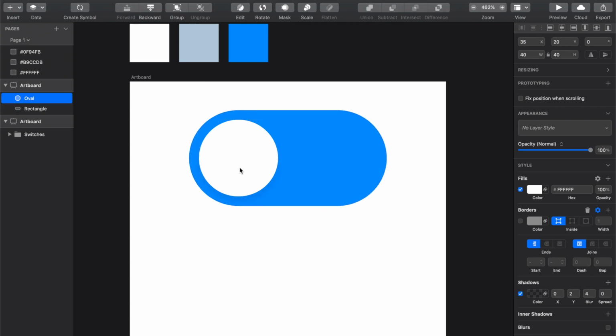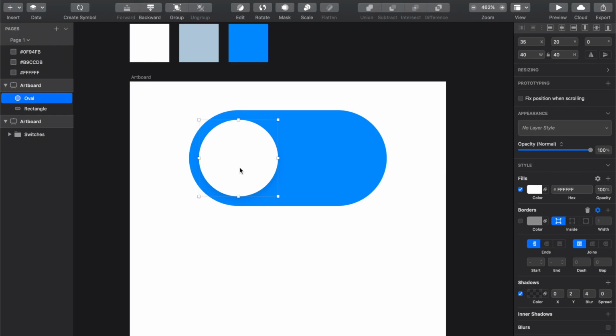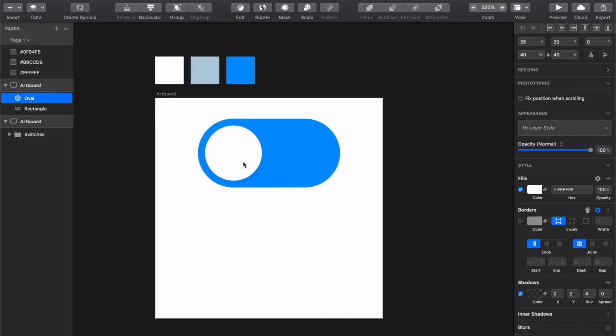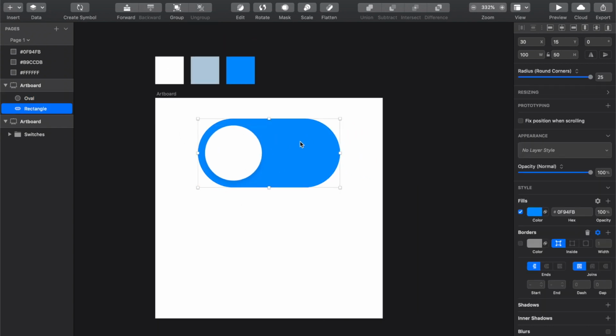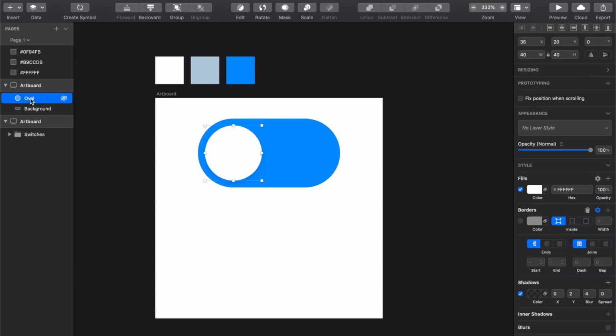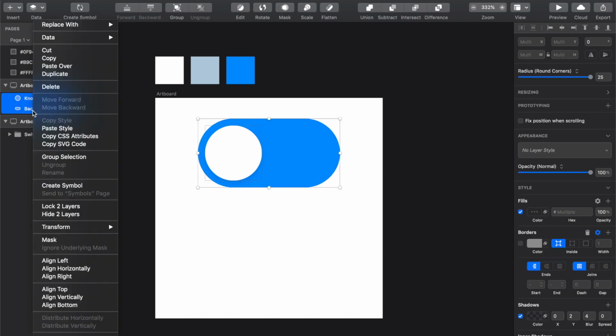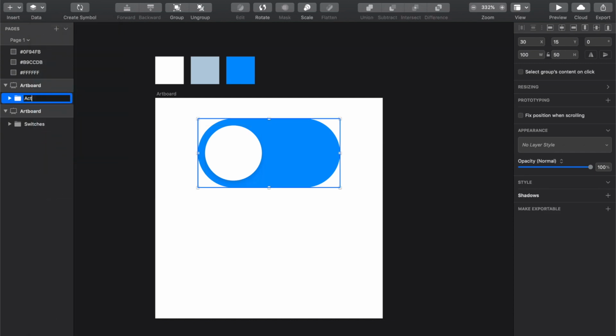But if you're just looking at it, it doesn't really make a difference to your eye, but I believe that it will make a difference to your experience, and that's always far more important. So this is our active toggle, and I'm going to call this background. I'm going to call this knob. I'm going to shift, select, and group these two together and name this active.